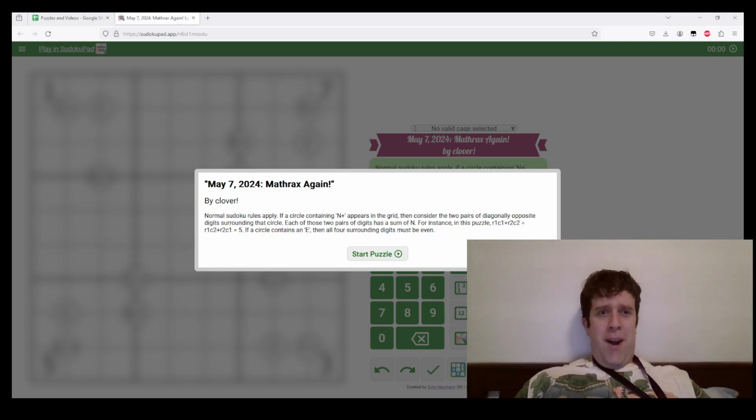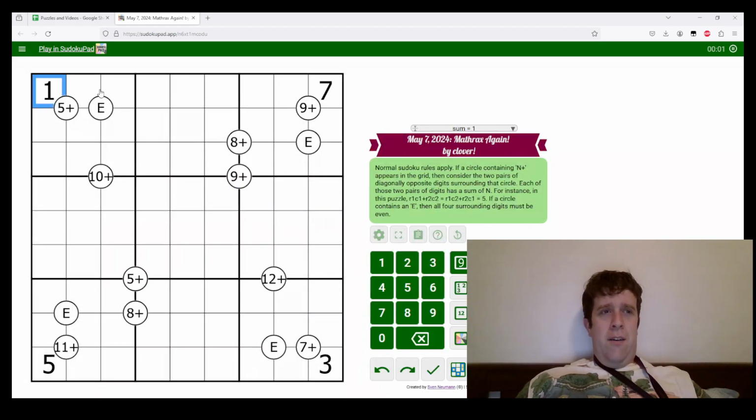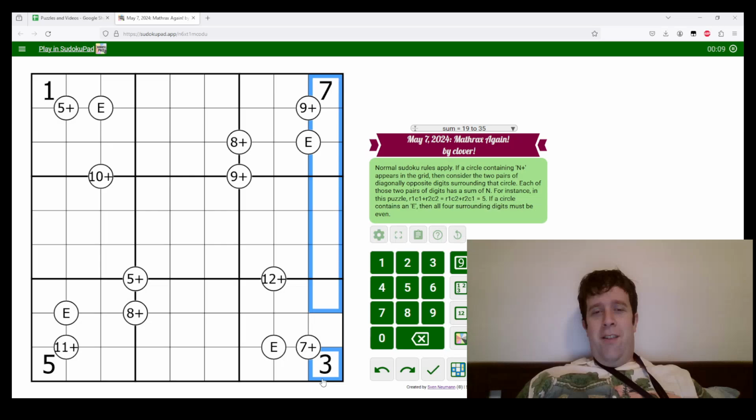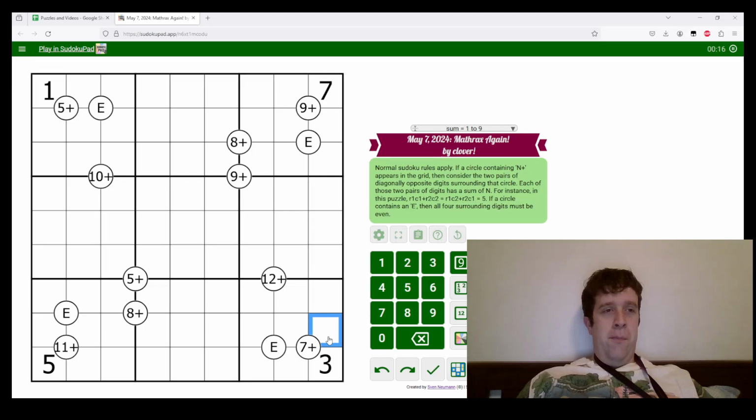Let's jump into Mathrax. So, normal rules apply. Digits 1 to 9 must go in every row, column, and box. Sorry, I've just highlighted everything and said the wrong words every time. So that's impressive from me.